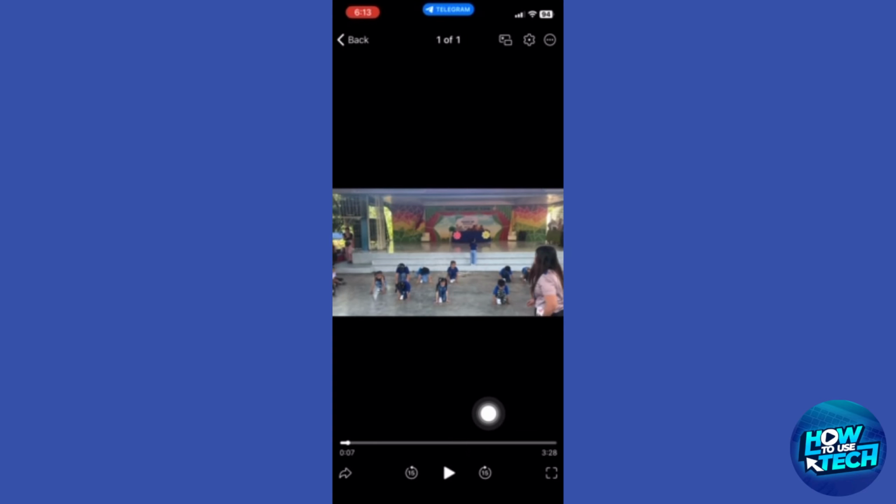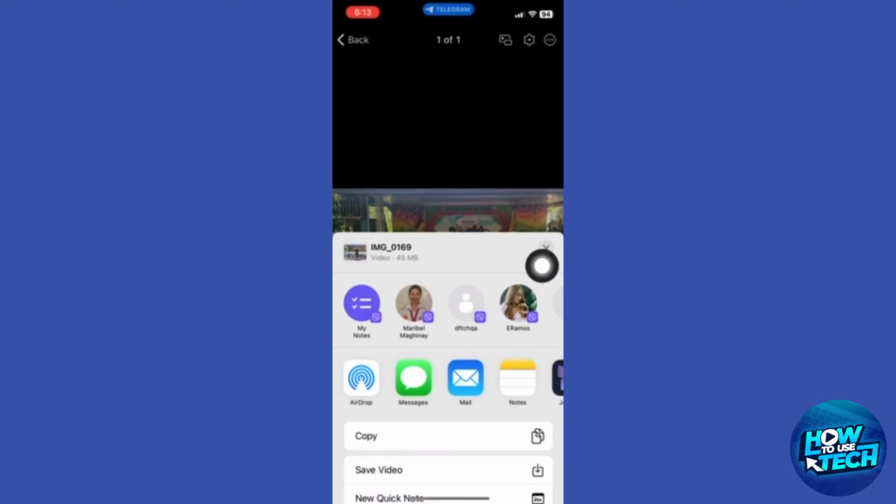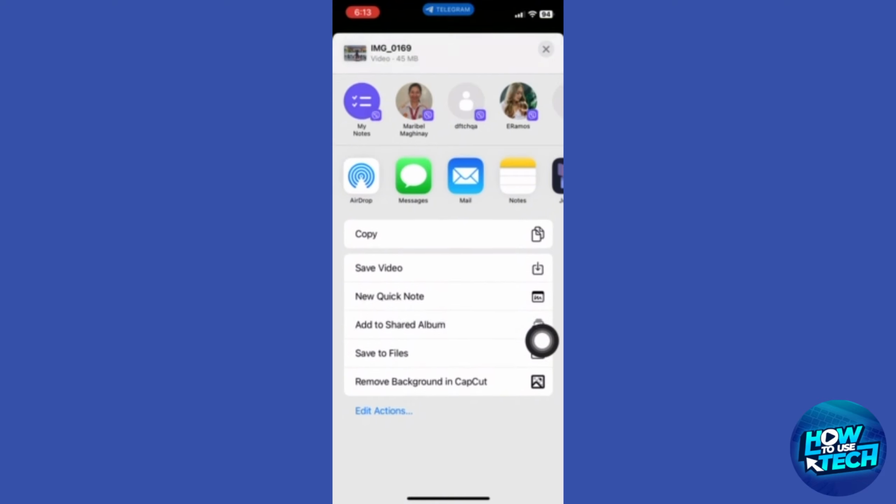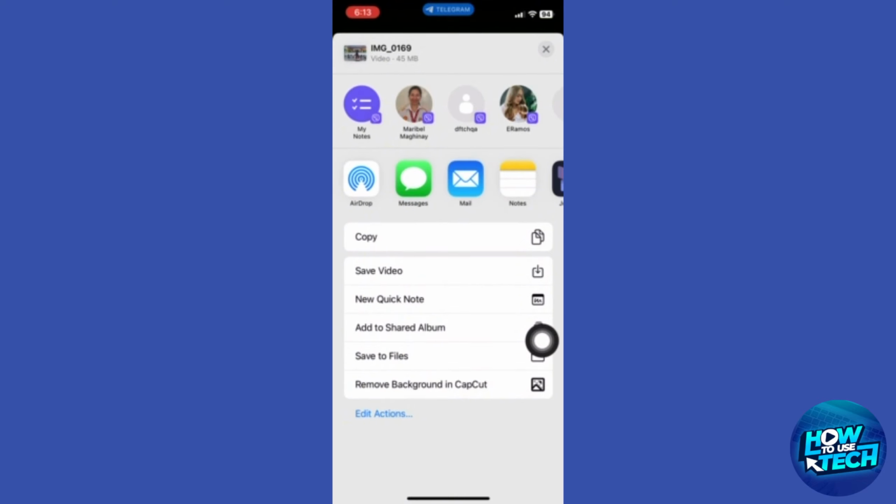If you want to keep the video for offline viewing outside Telegram, tap the share icon, the square with an arrow, at the bottom right corner of the video player. Then select Save to Files or Save Video to save it to your Photos app. And that is everything you need to know about how to watch Telegram videos on iPhone.